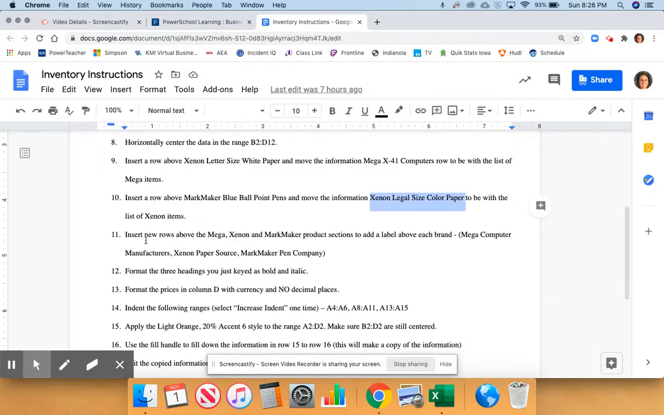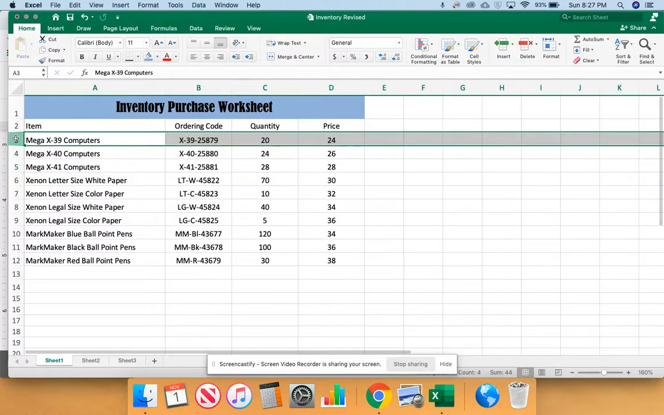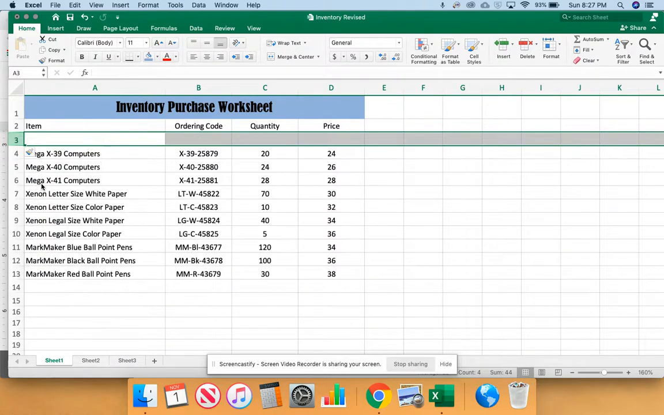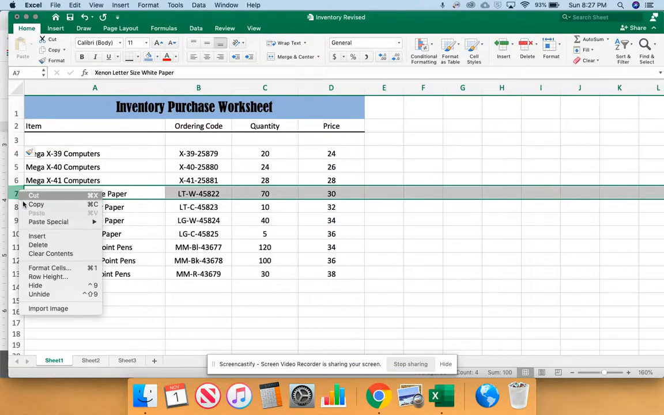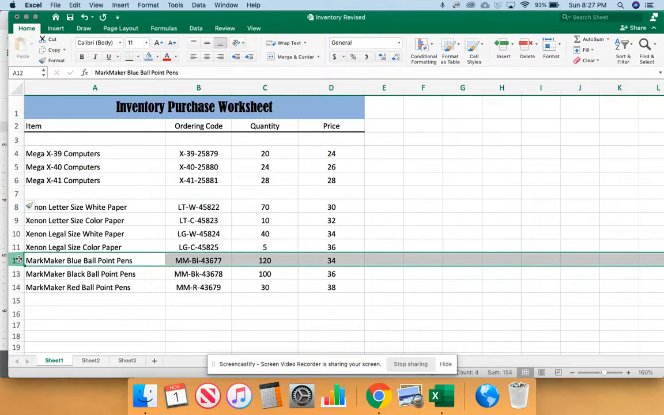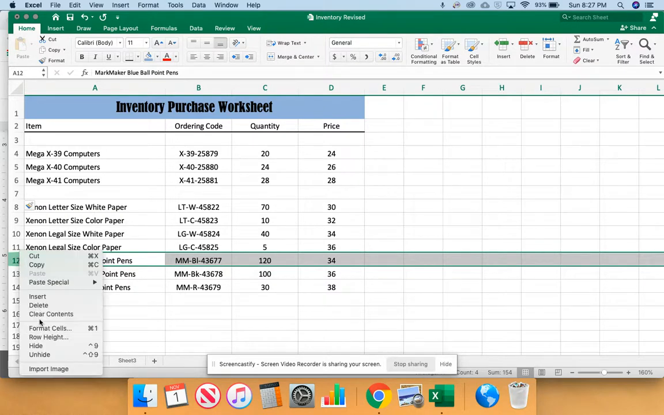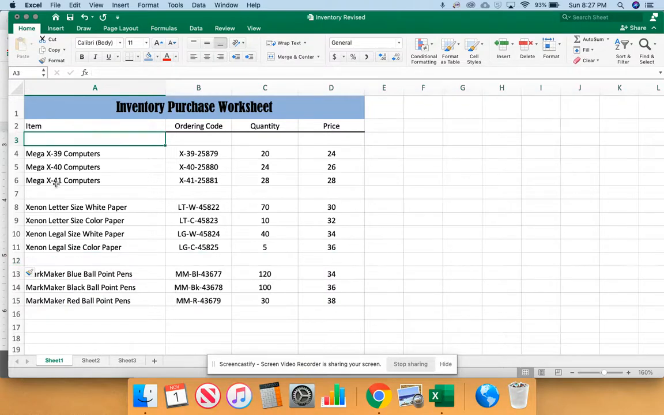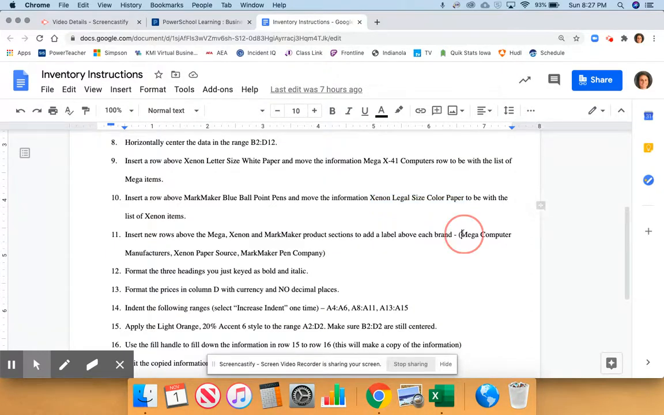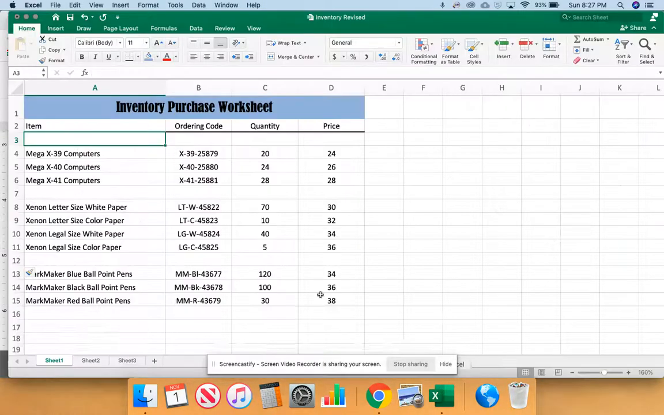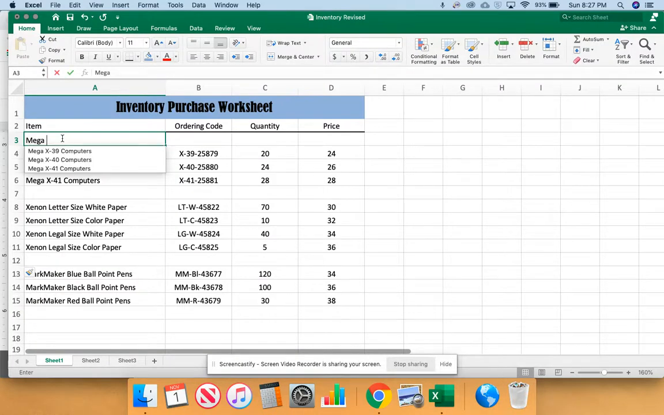Next, we're going to insert a row above each group. So Mega, Xenon, mark maker. So I'm going to select cell A3, the row indicator, right click, and insert. Same thing above Xenon, right click, insert. Same thing above mark maker. So the top of the group, right click, insert. And now we're going to put a title or heading in each of these sections. So our first heading is going to be Mega Computer Manufacturers. So here, cell A3, we're going to type Mega Computer Manufacturers.